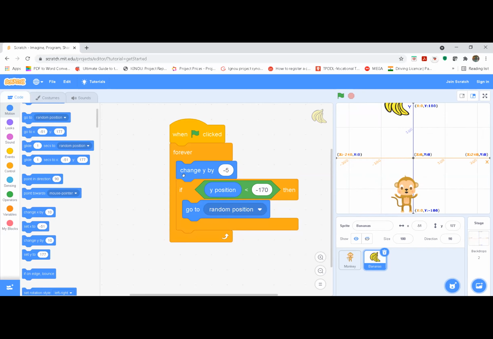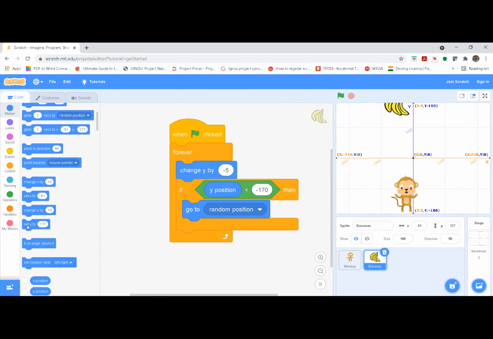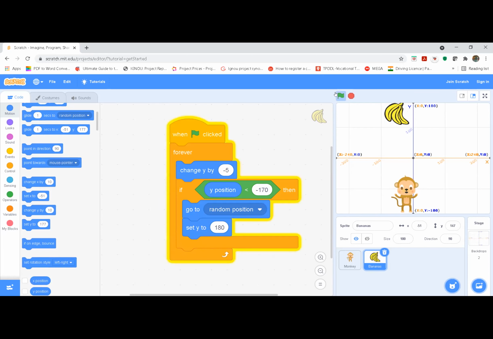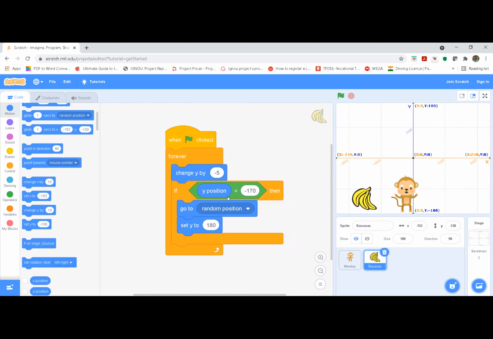So we are going to add something so that it will fix its position. We will add set y to 180. Set is a fixing block, so we will fix the position of y. What is y here? The position of the banana sprite. If I click here, now let's see. Every time it will come from the top. But why is it changing X position? Because we have used go to random position. So from left to right, it can change, but from top to bottom, it will be coming from 180 every time. So that's the one script of the banana.